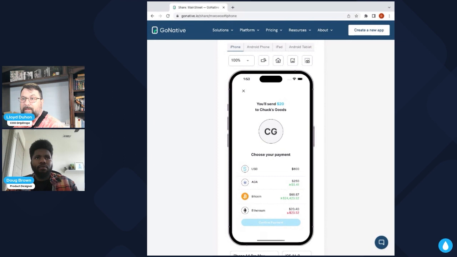And then down below, you can pick your payment from any number of these. Now, it does not matter what you send Chuck's Goods from your side. What he receives is what he asks for. So on his side, if he only wants to receive US dollars, he prices in US dollars. And we're showing here that we're sending $20 US dollars, but it's giving us whatever option of payment out of all of our crypto, US dollar, whatever currency we have in our wallet.